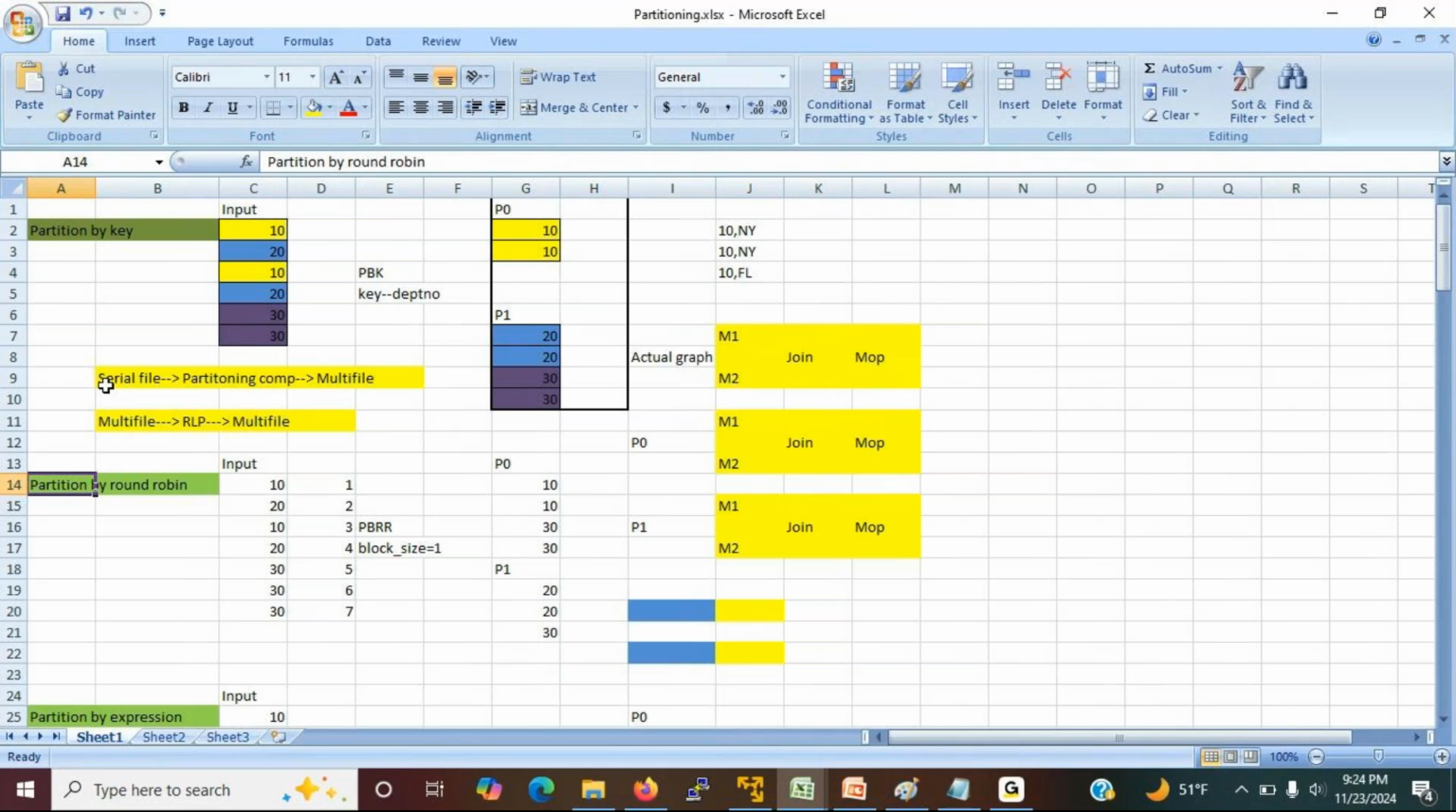The rest of the components we'll see later, and we'll understand what their purpose is. First, we'll see partition by key. This component will have key as a parameter.